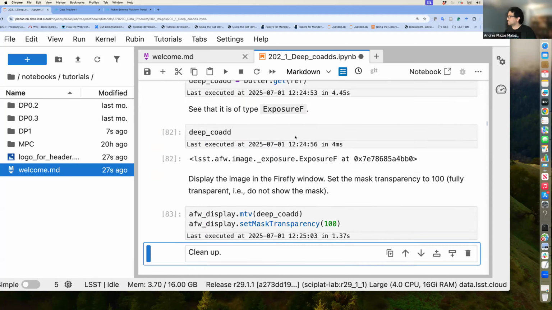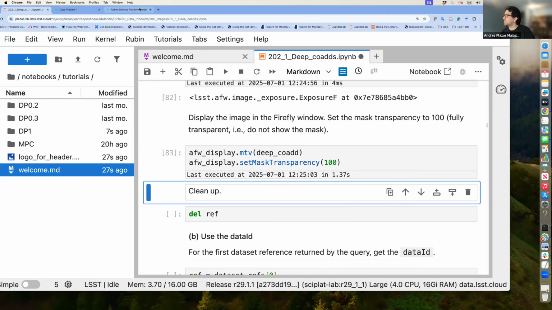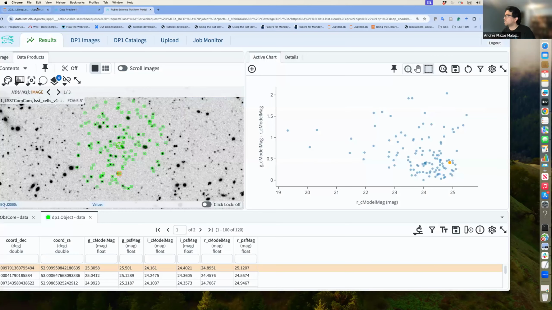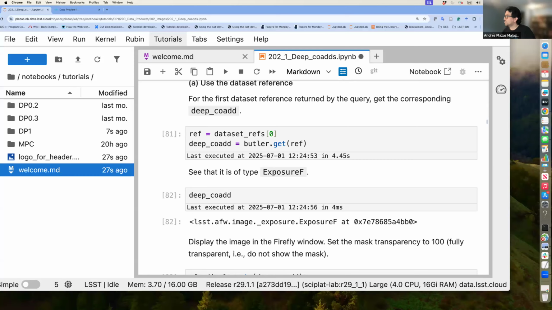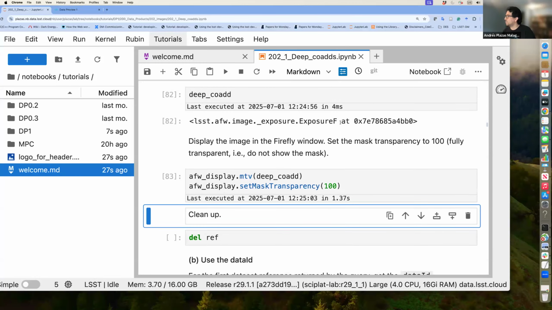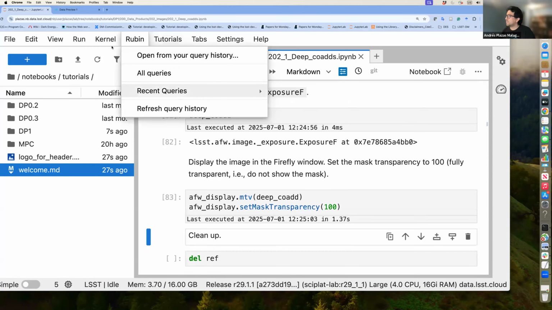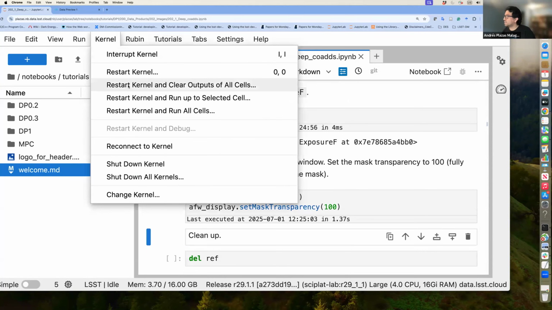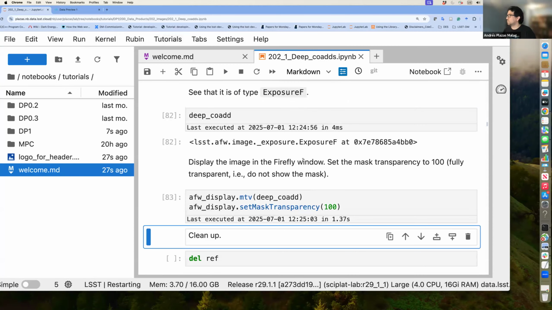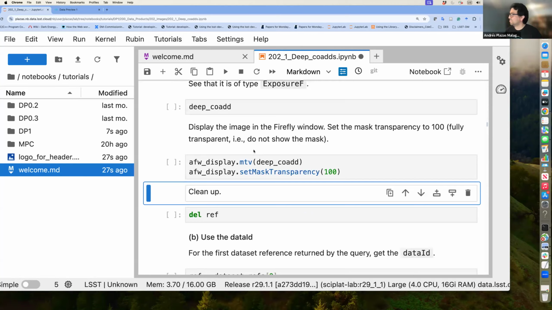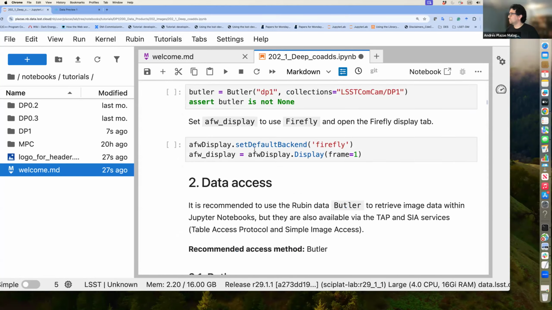So it's actually not opening Firefly, so I don't know if I need to open it here. Let me see, because it should be opening another Firefly window. Let's try something again. Let's interrupt the kernel. This always happens. That's fine. A live demo. Let's try it again because I was playing a little bit with this before.